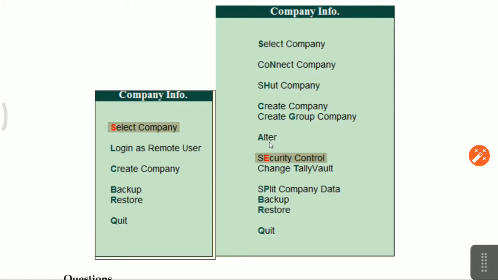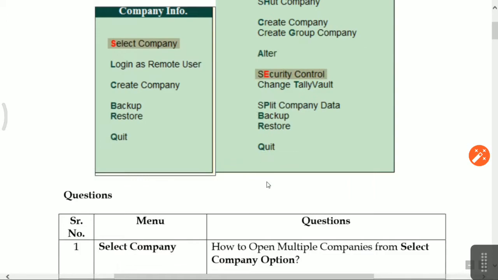Alter means you can alter any data in the master setup of the create screen, that is create new company. You can update, for example, the address, email ID, fax number. Security control is the most important, and change Tally vault. These two options should be done with the help of IT only. And third one, split company data. Backup, restore, we'll see. We will understand all Tally software questionnaires, and we'll do practice in Tally software also.